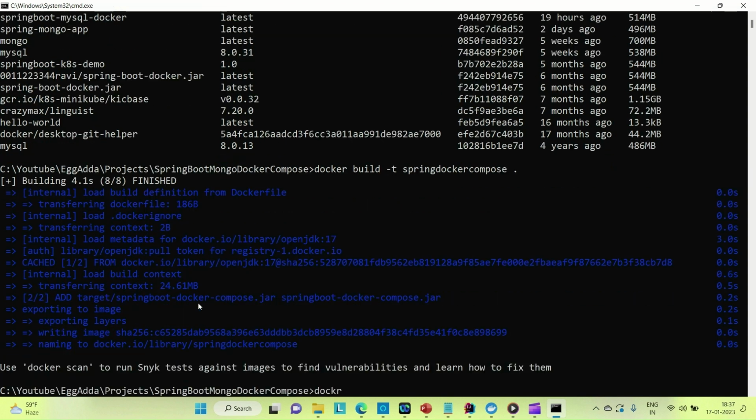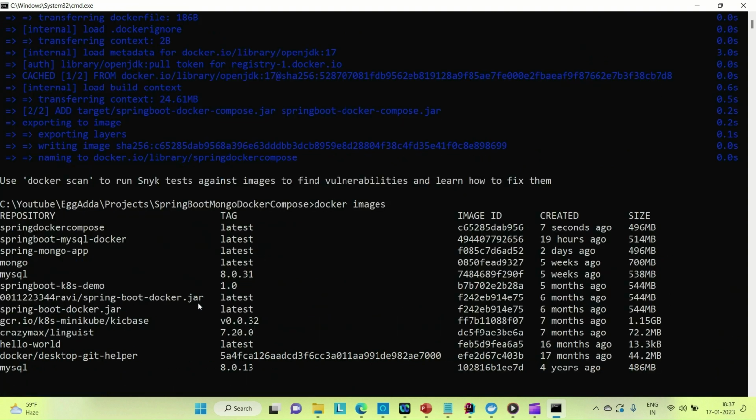So let me run the command docker images again to show you if it is created or not. You can see here Spring Docker Compose is created, which is 7 seconds ago. So now we are done with the creation of the Docker image of our Spring Boot application.